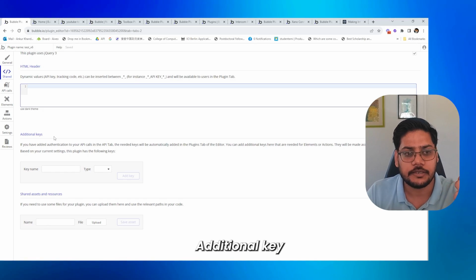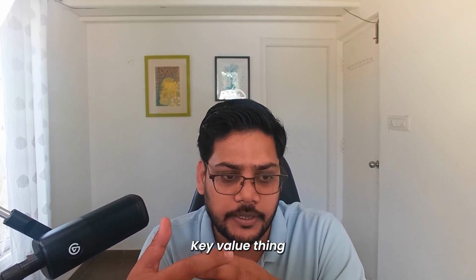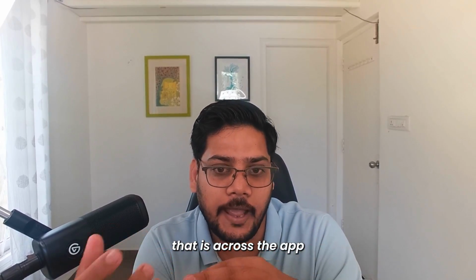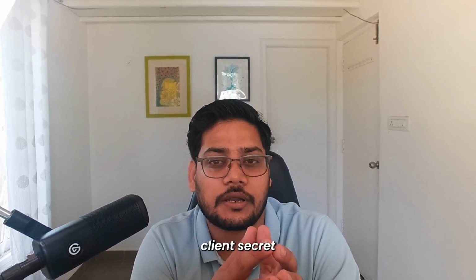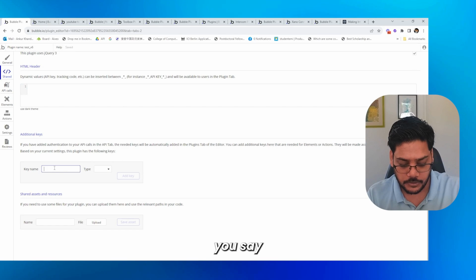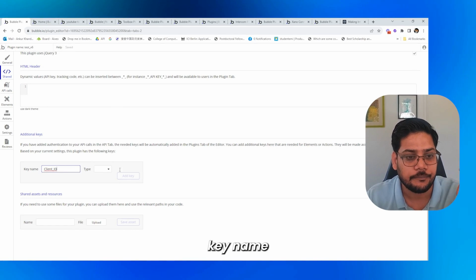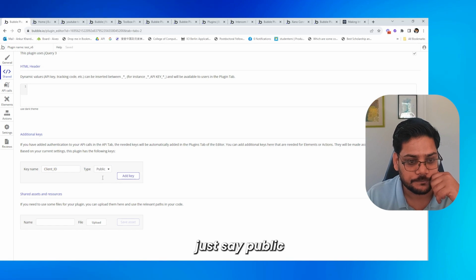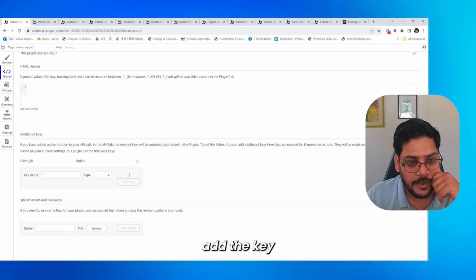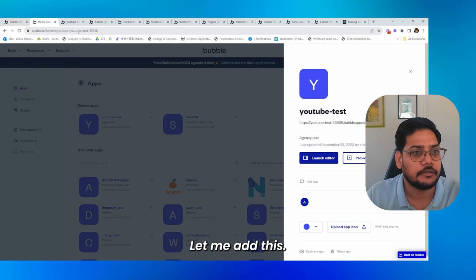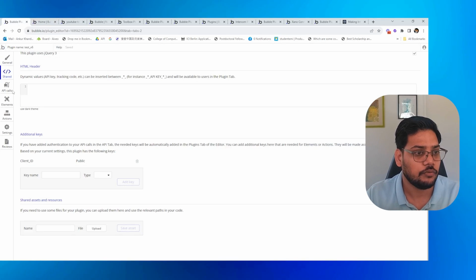Now comes the additional key. So additional key is like a key value thing. In your plugin, if you require to take any input from the user that is across the app, like you need to ask for an API key or client ID, client password or client secret, that goes here. So whatever you defined here, let's suppose you say client ID, and try not to put a space between the key name, and just say public and simply add the key. Whatever you defined here, it will automatically go. Let me just add this. Let me show you.